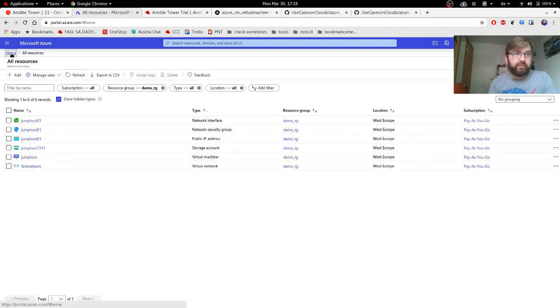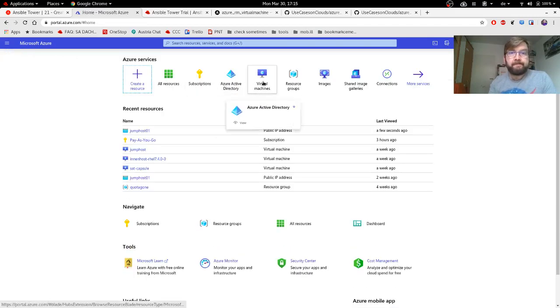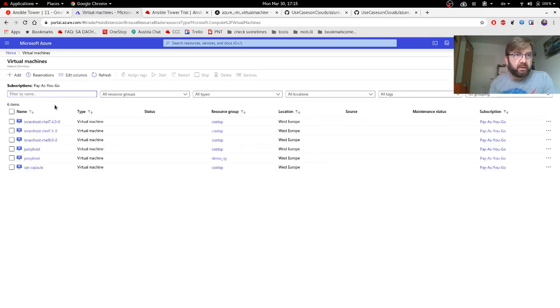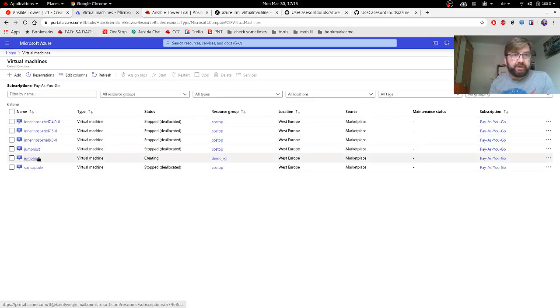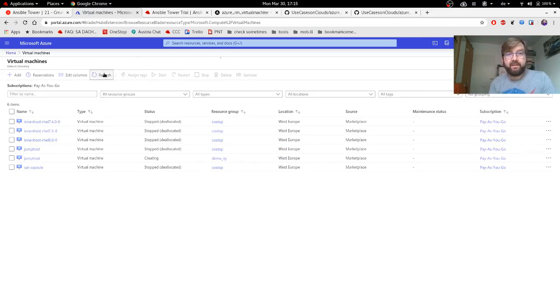Let's see the overview if it's already running. Right, this is our new friend. It's called jump host in this resource group, and it's in the state of creating, so I will not be able to SSH into it yet. Gotta wait for that. It seems this takes some time.